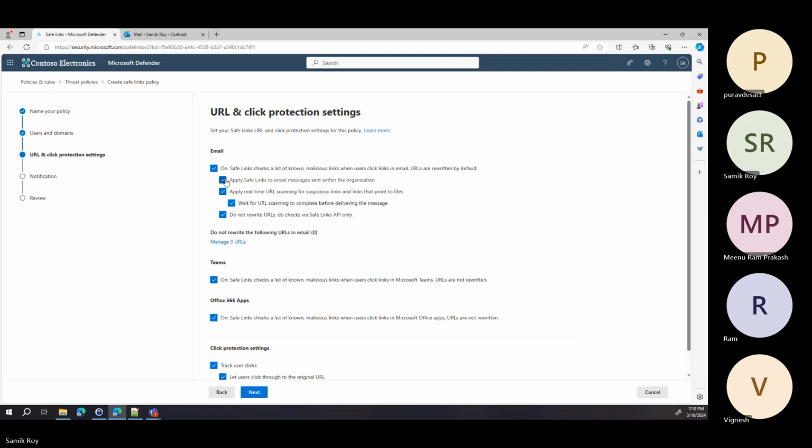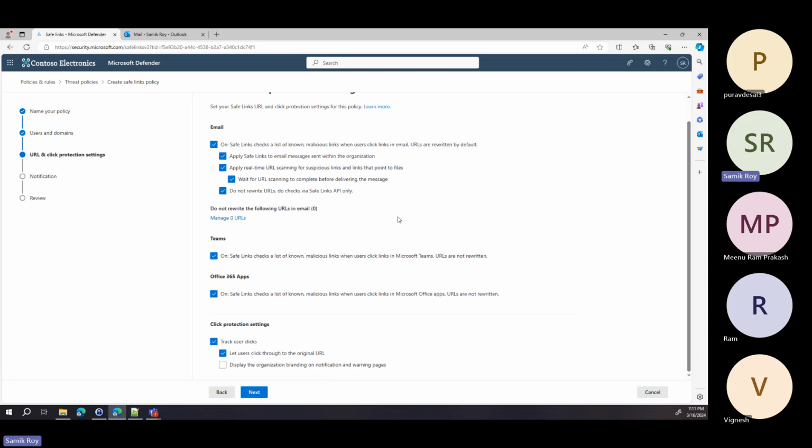And if you look at here, apply safe links to emails sent within organization. That's going to happen. Apply real-time URL scanning for suspicious links. Obviously, that's going to happen because it's going to scan if someone sends it from external. Wait for the URL scan to complete before delivering. That means you will have the slightest delay, but when you receive an email, that's going to show you that, okay, this is a safe link to be clicked, right?